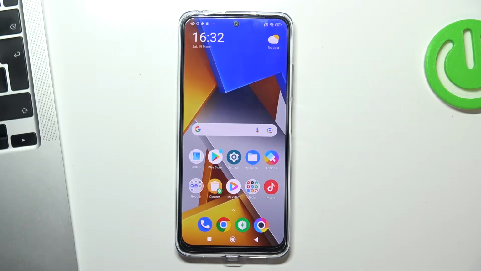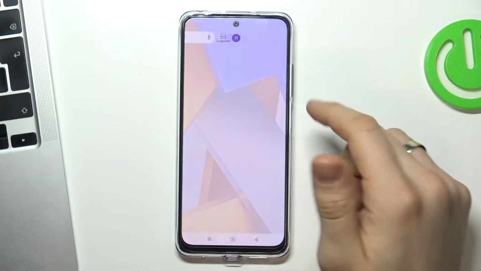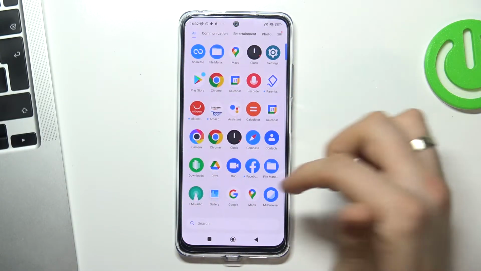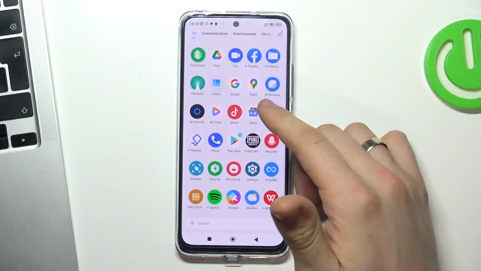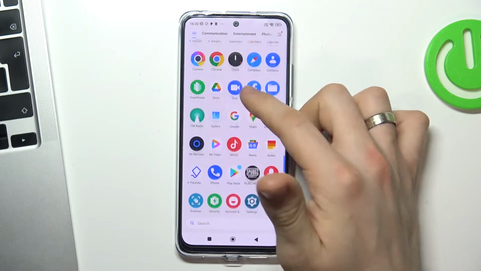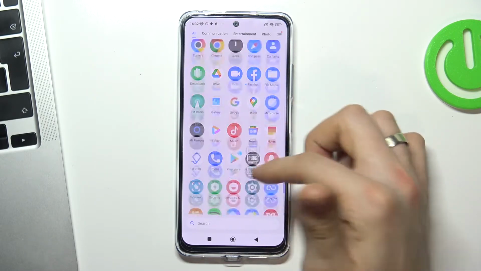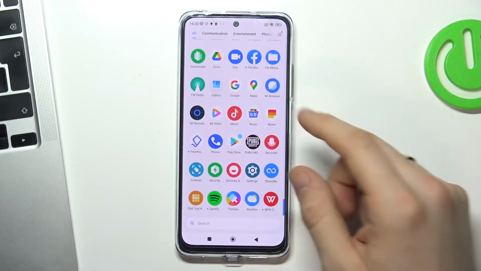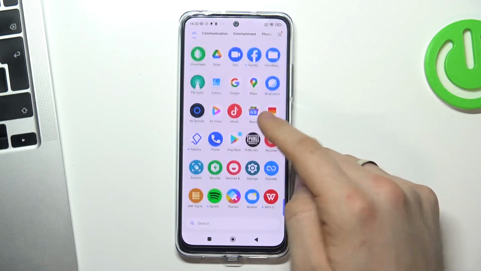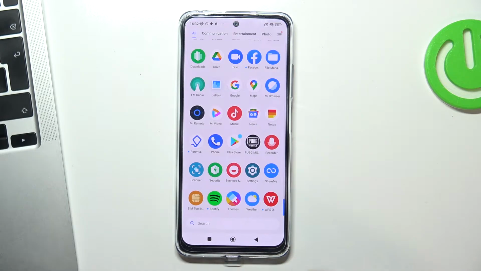This is a Poco M4 Pro device, and now I'll show you how to bypass Family Link protection on this device. So, as you can see, for example, I have no Gmail here because Gmail was blocked by Family Link. And now we will reset Family Link, bypass Family Link.